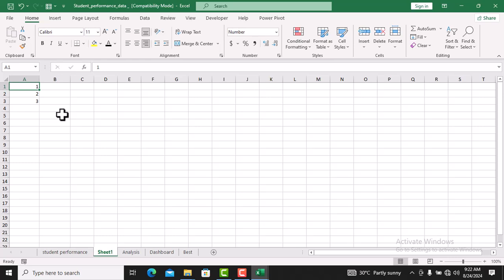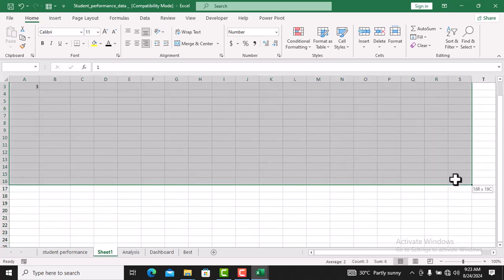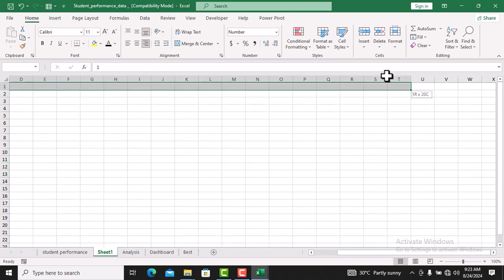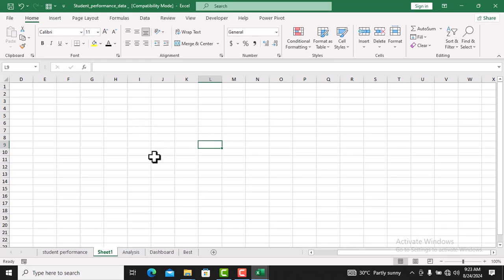I want to highlight. This particular cursor that you're seeing, like this with a bold cross, is used for highlighting in Microsoft Excel. If you want to highlight your data, you keep the cursor close to where you want to highlight from. You left click, hold and drag, for you to highlight whatever you want to highlight. That is for the first function there.